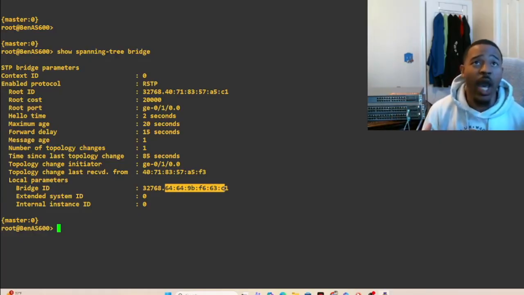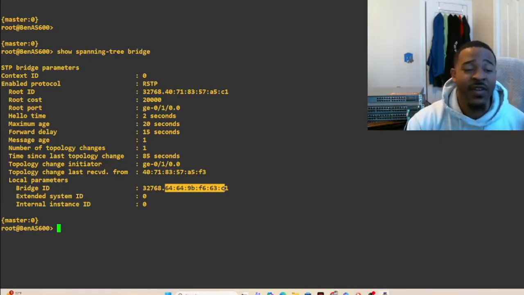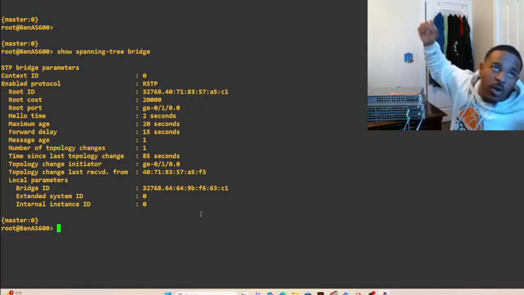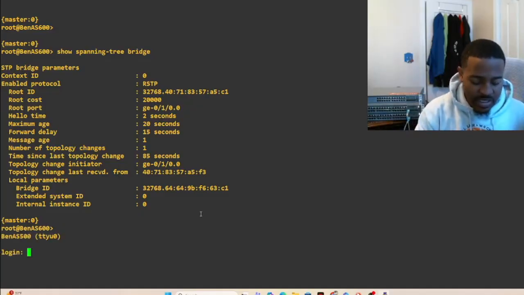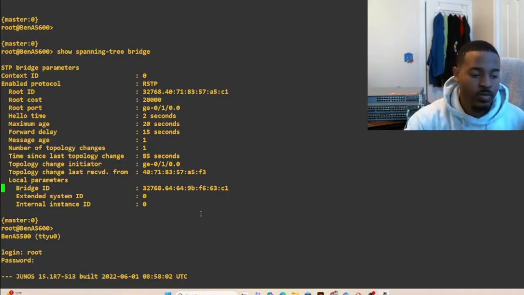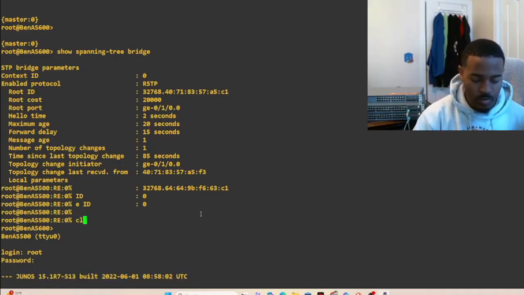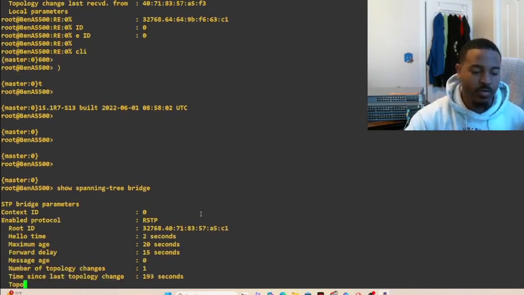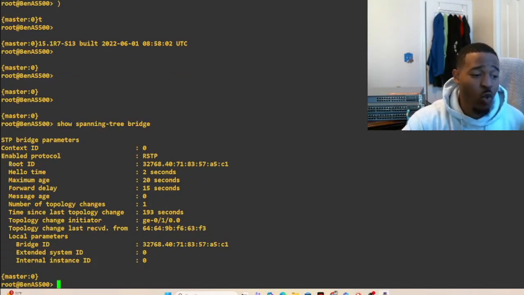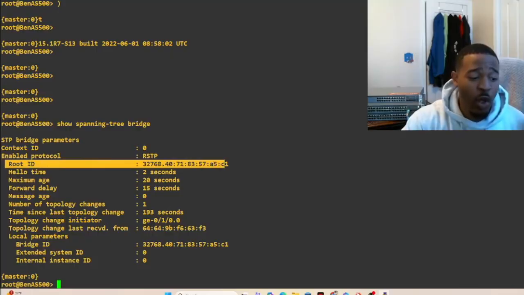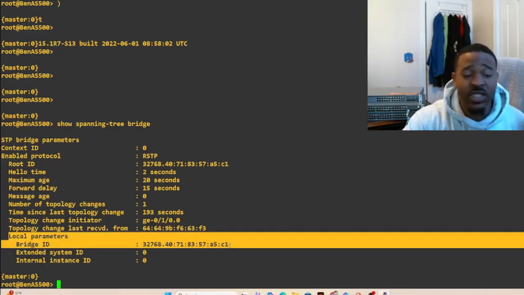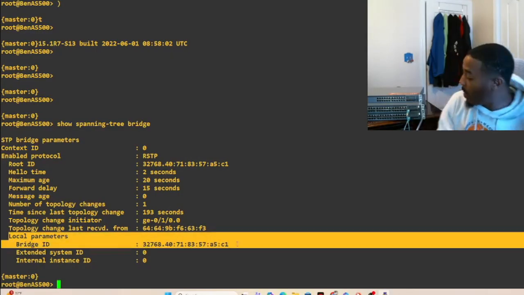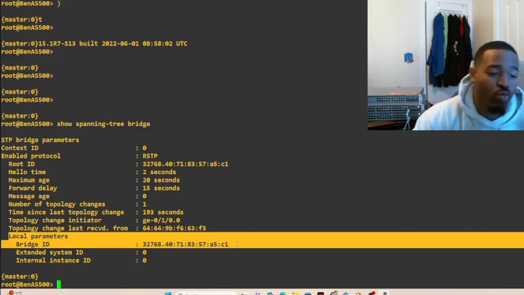So let's connect it to the bottom switch and do the same command and see if there is any difference. All right, we are connected into the bottom switch. Let's log in. All right, let's do a show spanning tree bridge. And we can see that the root ID and the local parameters are the same on this switch. So that is how we know that this bottom switch was elected as the root bridge.